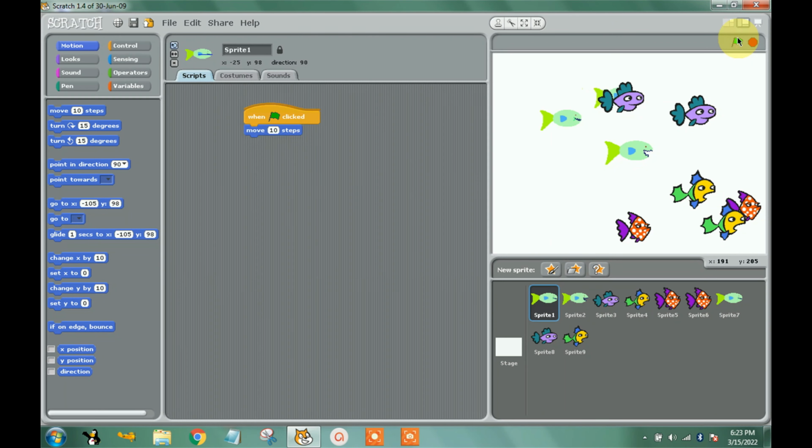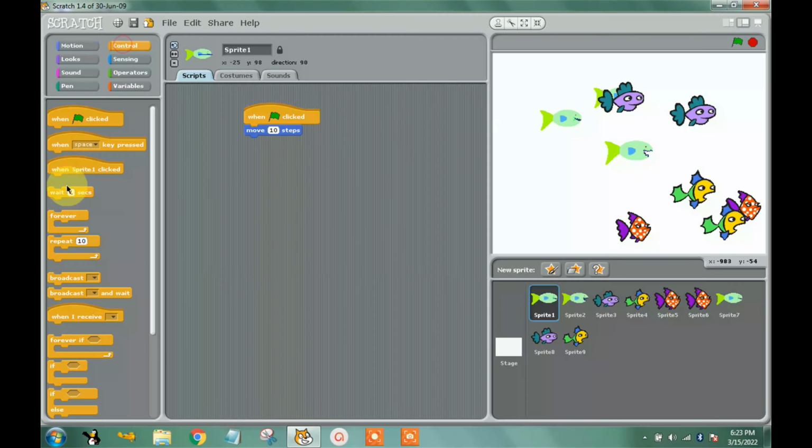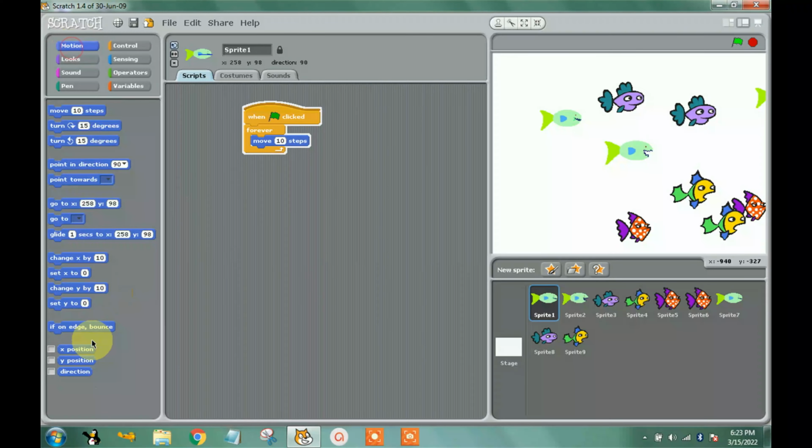Now second thing, I want to move this fish automatically. So you need to use this forever loop. This forever loop will help to move all these fishes automatically. You can see here it is moving automatically, but it is not coming back. So for that we have one magic: if on edge, bounce. You can see here the if on edge bounce option.